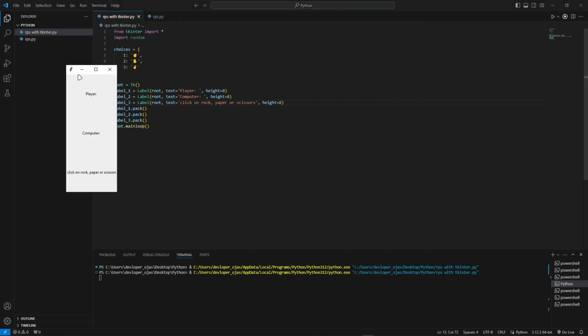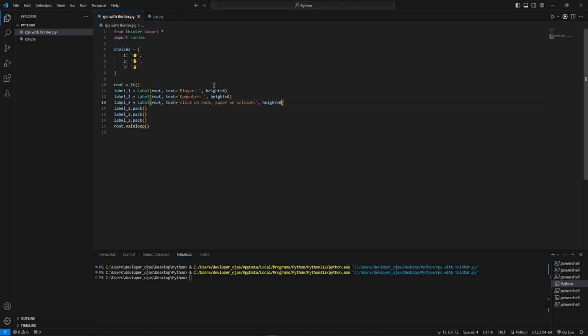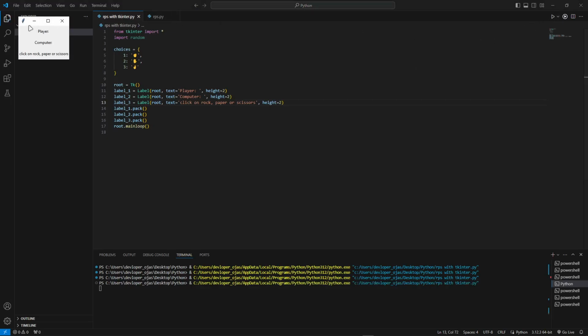If we run this, now the problem is that it's too big. To make this smaller, I guess we can do it one. Okay, I think 2 should work. Okay, this looks nice.